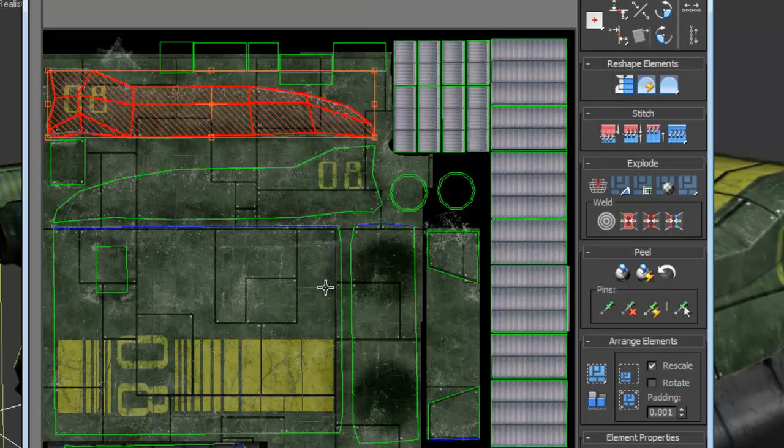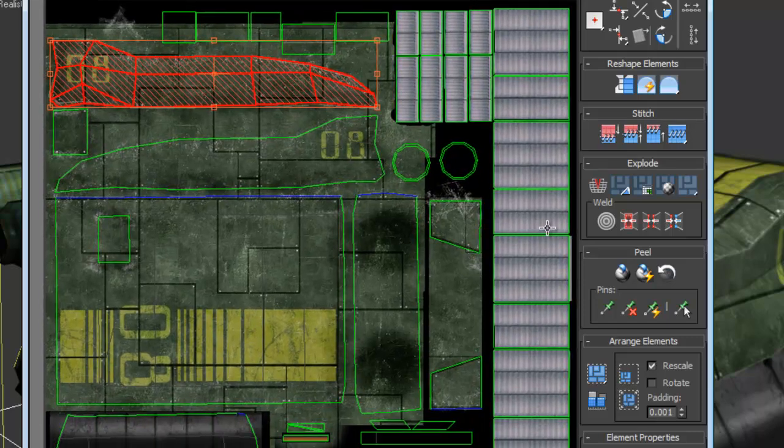Stitching has been added to the UI, as well as explode commands. These are the mapping commands from the mapping drop-down. Peel exists on the UV editor as well. We'll come back to that in a second.